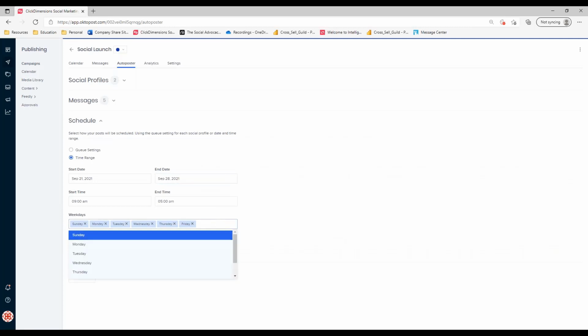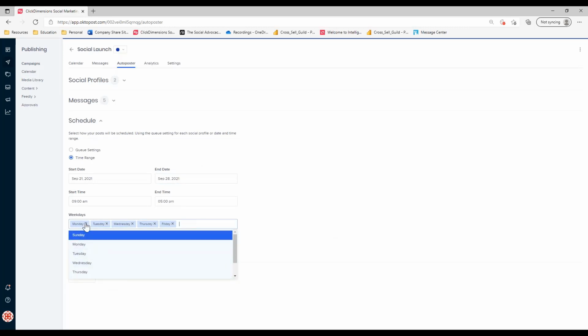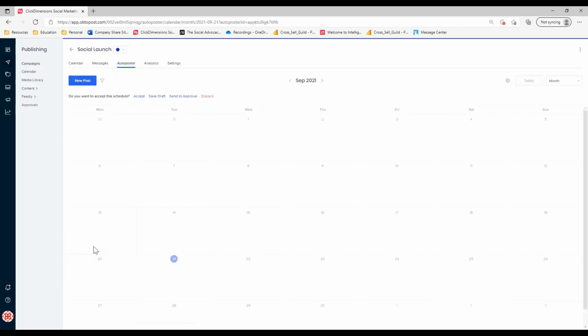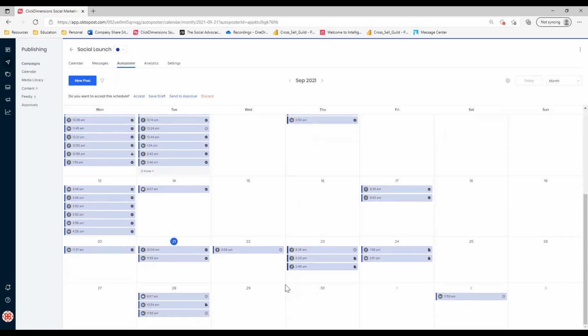We'll take Saturday and Sunday out of the equation, and we'll generate our schedule. And that's going to place those posts now on my calendar. Where you see the little timing indicator, that lets me know that I can move these events around. Once this calendar has been established, I could send this for approval.